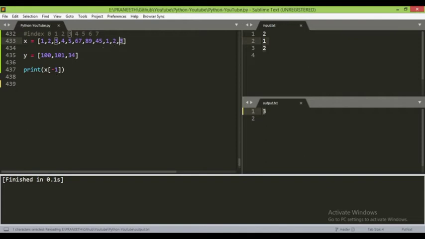Let's change this to 8. Now we have accessed the last element of the list X, which is 8, using the minus 1. If we use minus 2, we will get the second last element. If we change to minus 3, then it will give us the third last, which is the 2 in the list X. Similarly, negative values give us the elements in reverse order, from last to first.